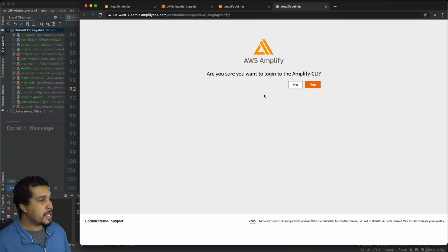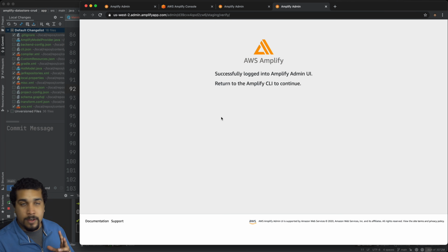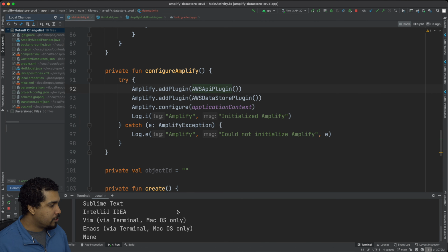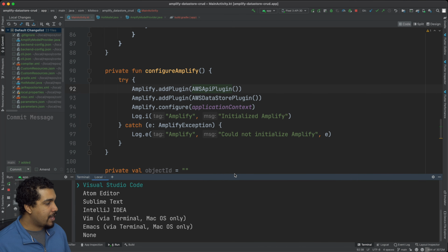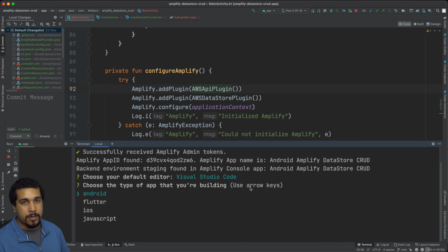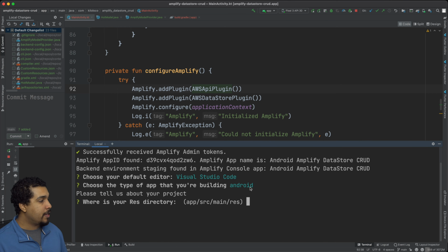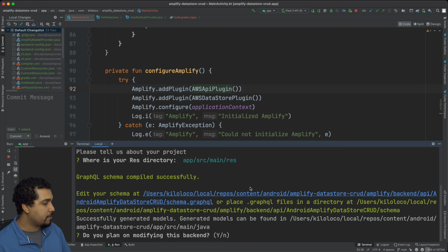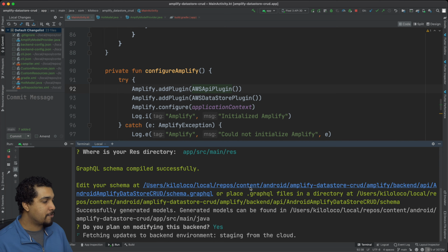Then it's going to ask permission to make sure that we can authenticate with our Amplify app. We'll go ahead and close that window and go back, and we should see that our terminal is asking us a couple of different questions. Right here, we can see choose your default editor. It doesn't really matter. We're not going to be modifying this, but I'll just go ahead and select Visual Studio Code. We want to make sure that this does say Android, and then it's going to choose the default directory to put our resources in, which is perfectly fine. The res folder is perfectly fine. And do we plan on modifying the backend? No, but hit enter for yes.